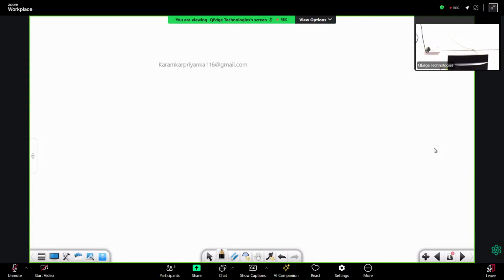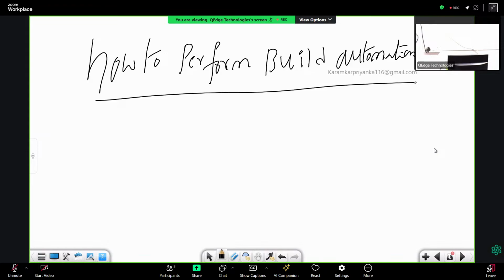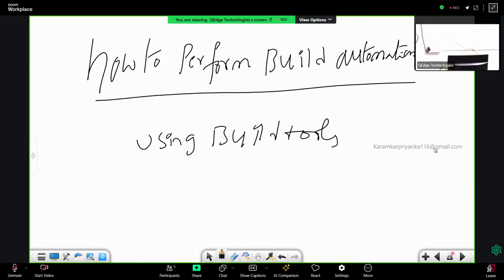How to do the automation? Then how to perform build automation? Using build tools, right?